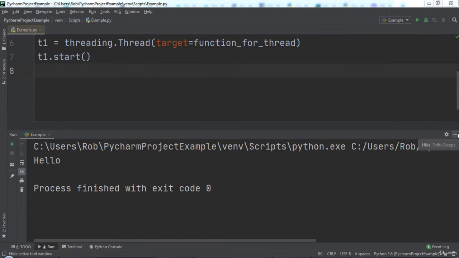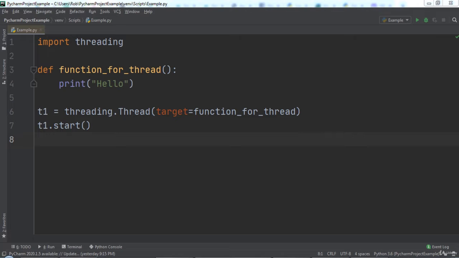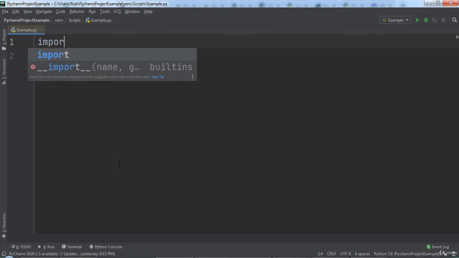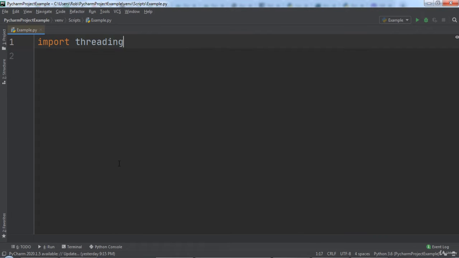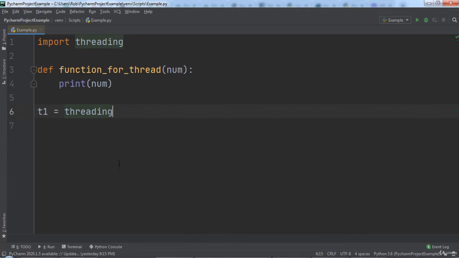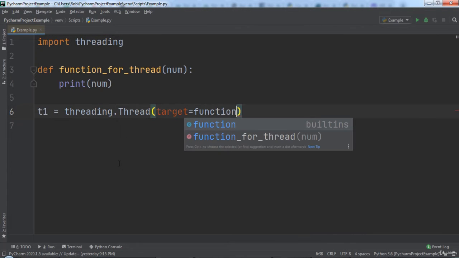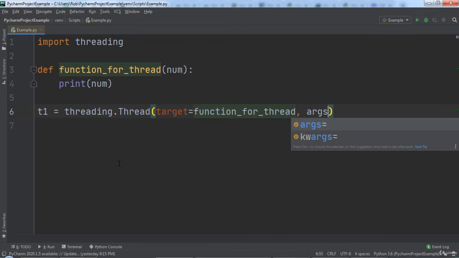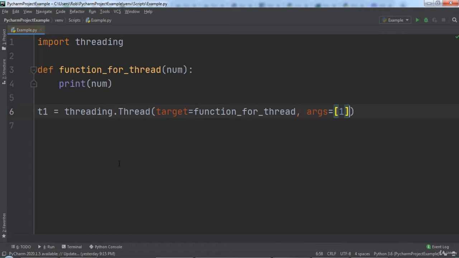Now that we have experience working with one thread, let's look at a basic example of multithreading. Up at the top of the code, we will import the threading namespace. Then we will define a function named function_for_thread, but this time it will take in a parameter called num. Inside of this function, we will print num to the console. Then we will create a variable named t1 and set it equal to threading.Thread. This function will take in two arguments. The target will be function_for_thread, and args will be an array with the number 1. The args parameter specified for a thread has to be an iterable, meaning a collection that can be iterated over.